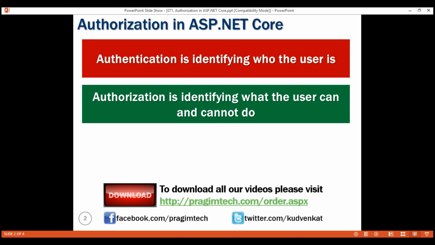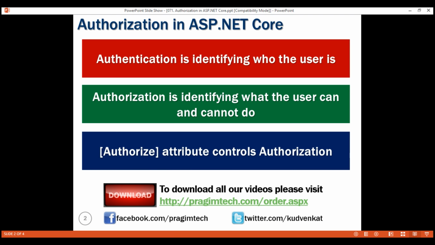In ASP.NET Core MVC, authorization is implemented through the use of the Authorize attribute. Let's take a look at a couple of examples.